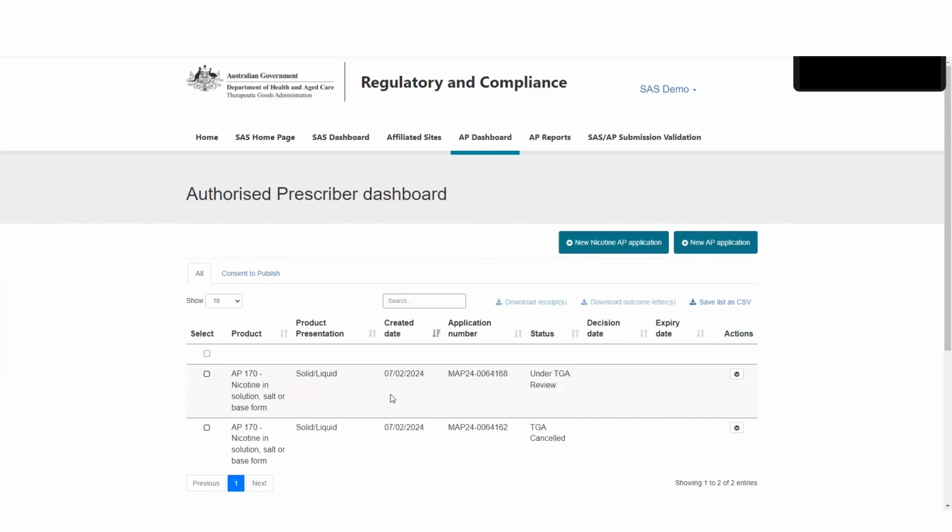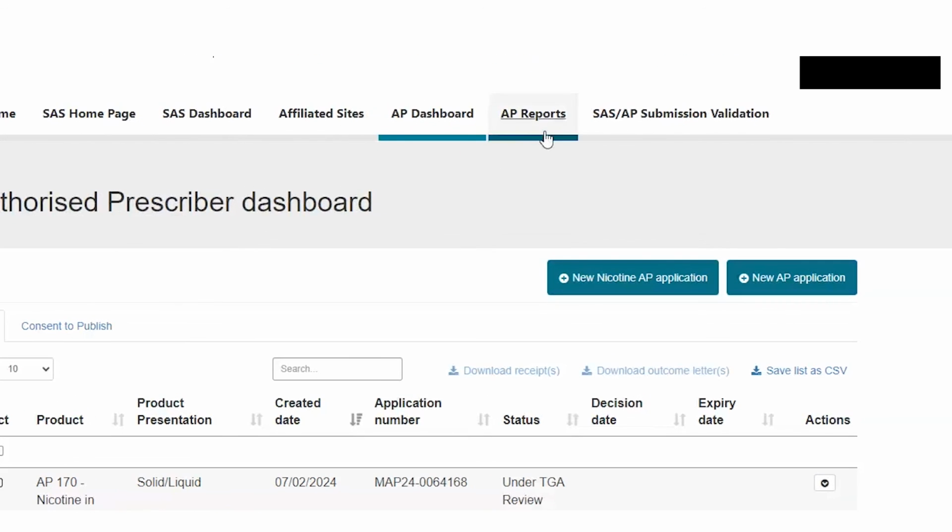Authorized prescribers have reporting requirements. You must report every 6 months, in July and January, the total number of patients you've treated and the number of new patients you've treated in the reporting period. To submit this information, navigate to AP Reports using the navigation bar and enter the patient numbers for each unapproved product you are authorized to access. We hope this demonstration has been helpful.